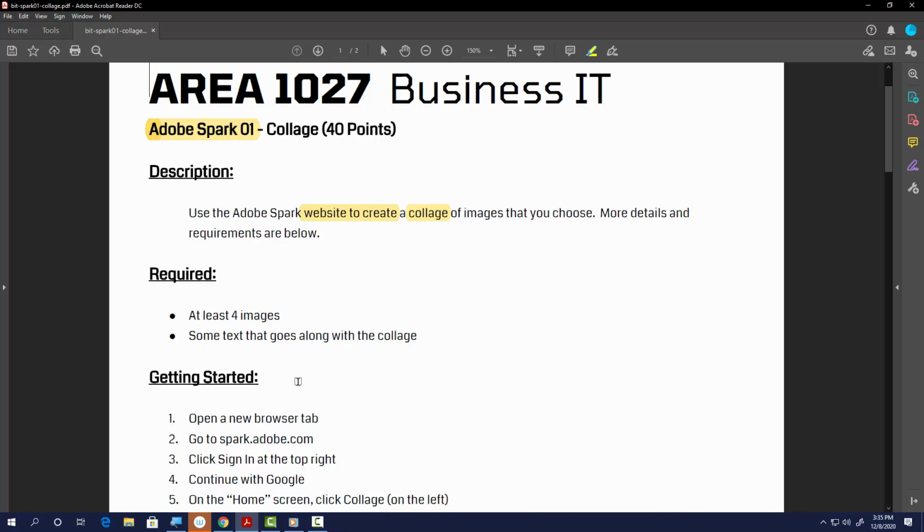And so I'd like for you to know about the website. I'd like for you to know a little bit about how to use it, because as you go on down the road, you might be able to use this to help you create things and be productive and make some cool stuff. So we're going to take a look at it.